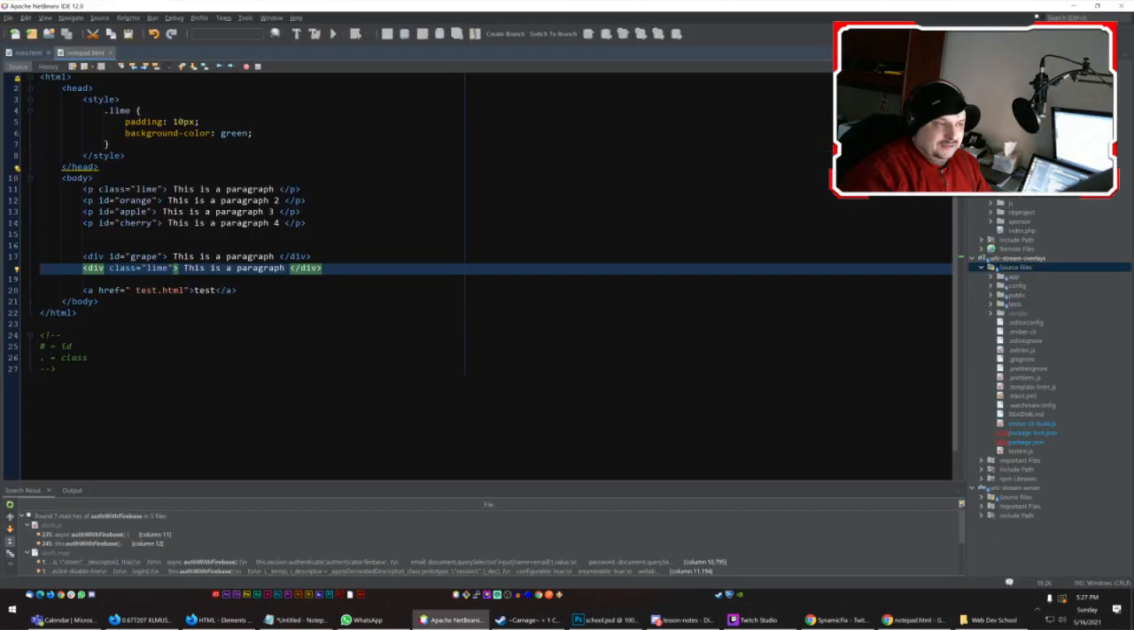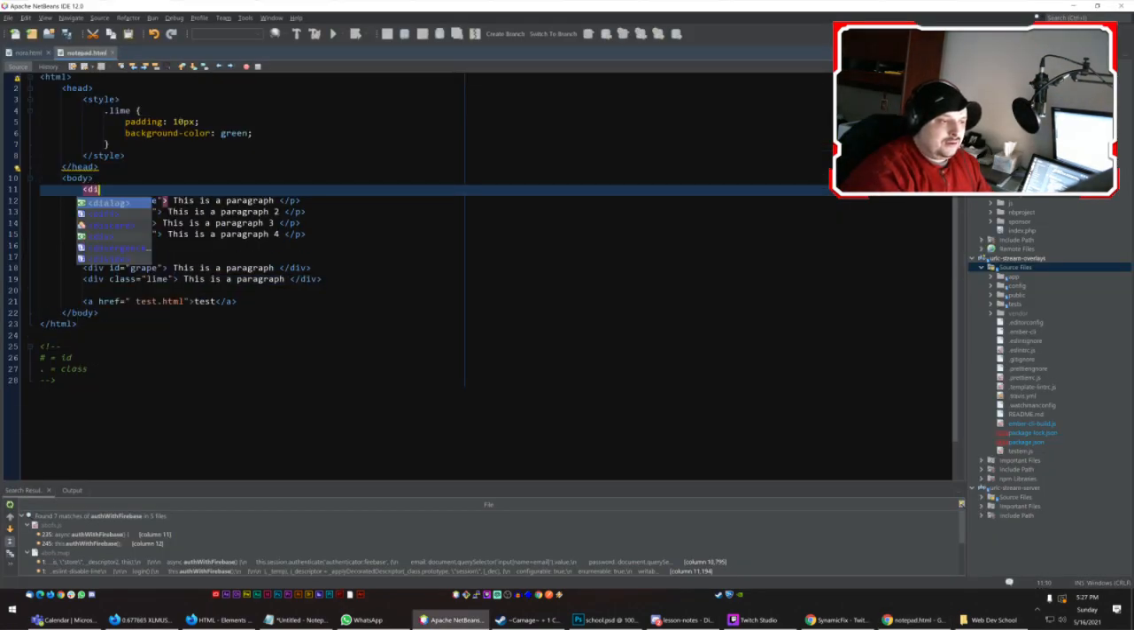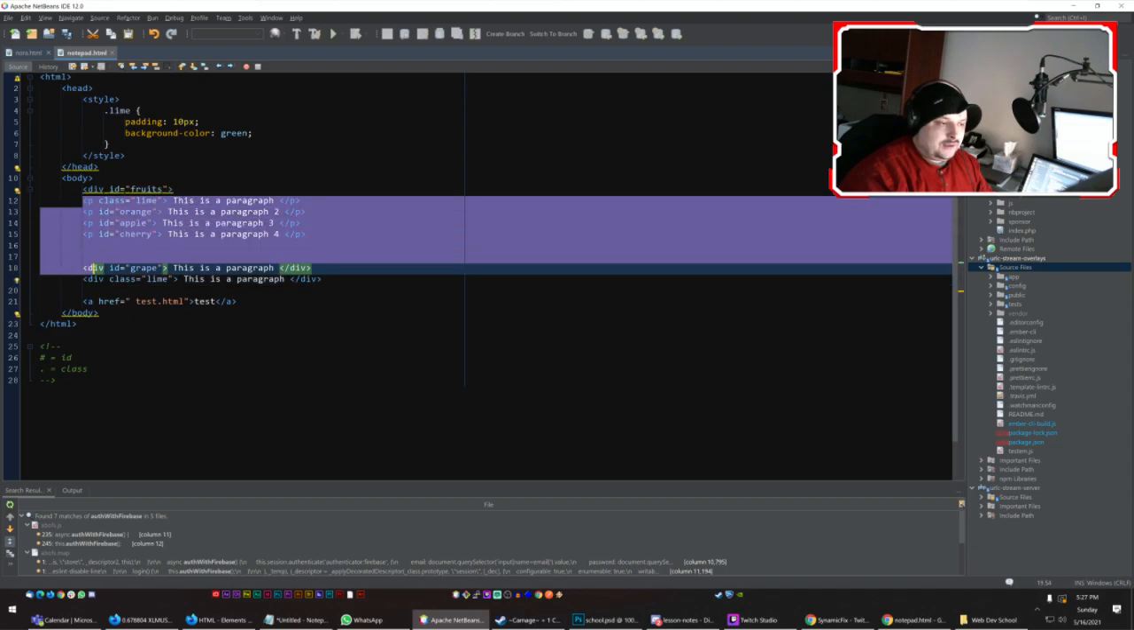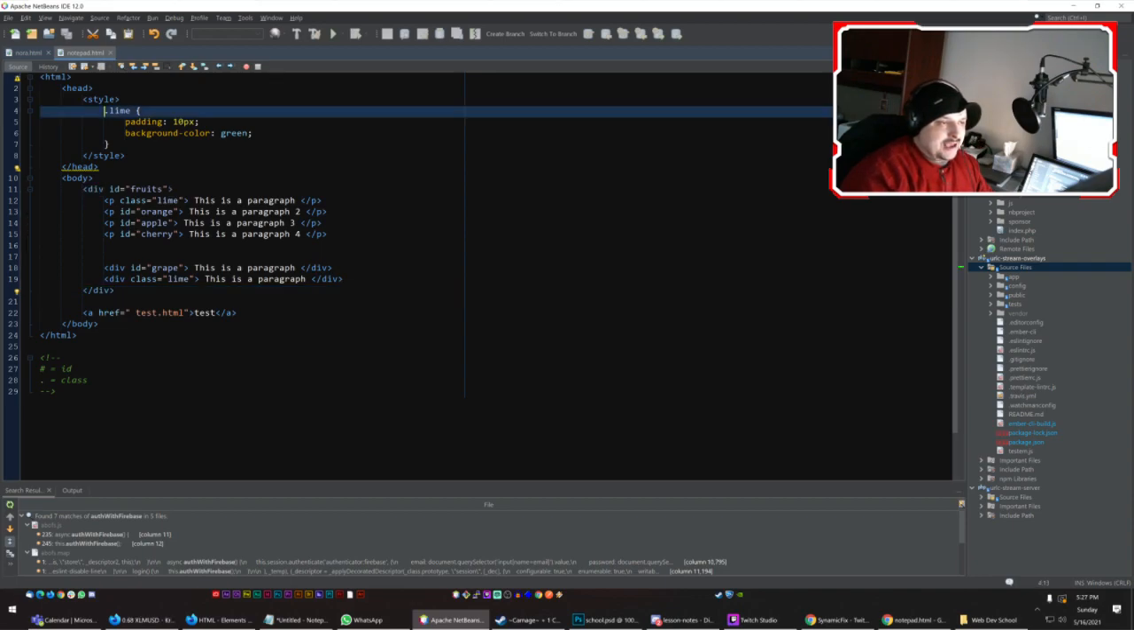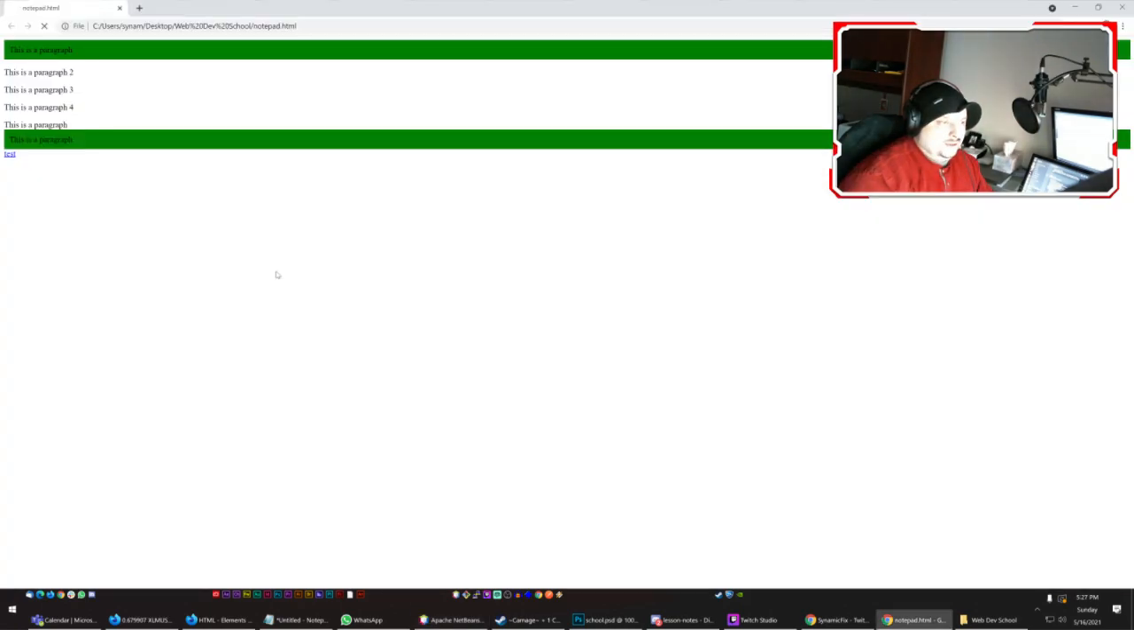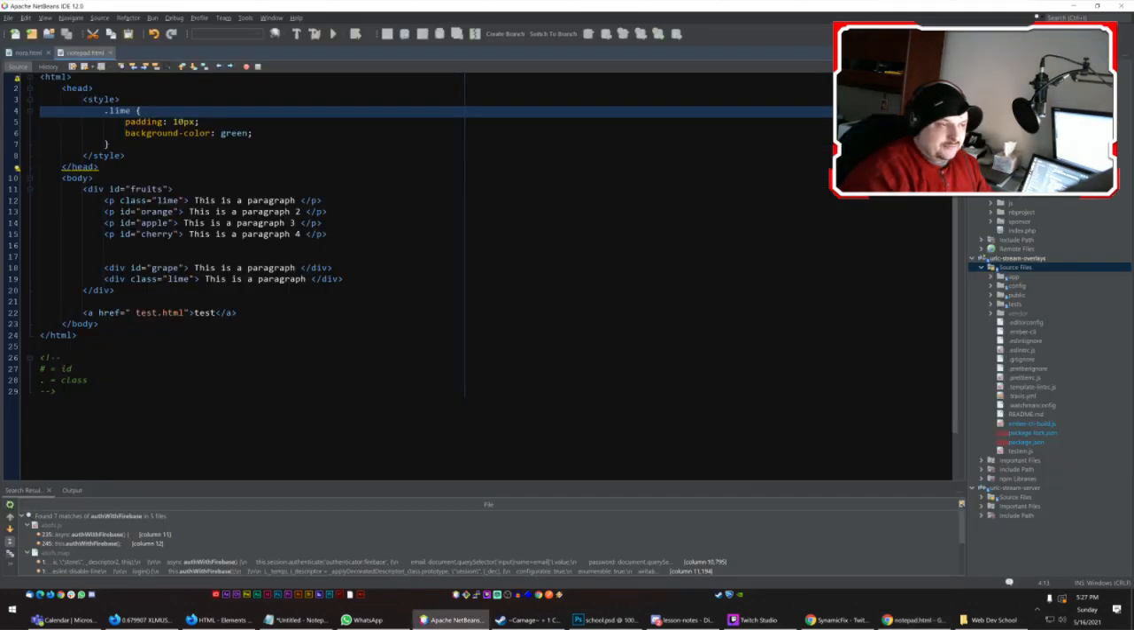Now let's make this a little more complicated. What if I have a div called fruits? I'm going to make a div with ID fruits, right? And all of these fruits are inside of my div fruits. This is where I'm going to talk a little bit about how you nest things with CSS. Because right now it's class lime and there's no prefix to it, there's nothing before it, it's still going to work the same, right? It doesn't make a difference.